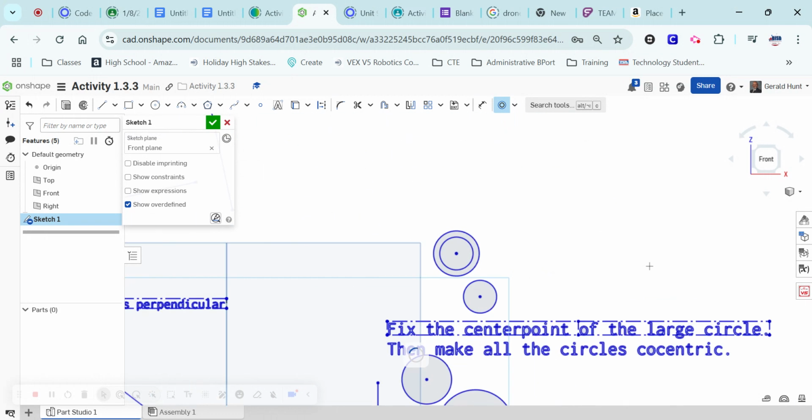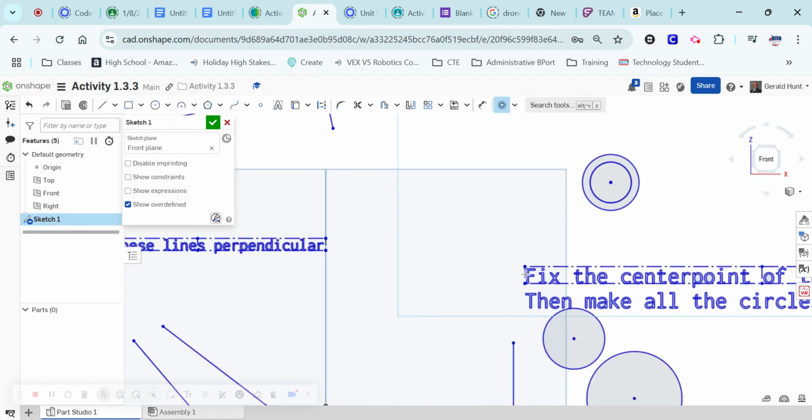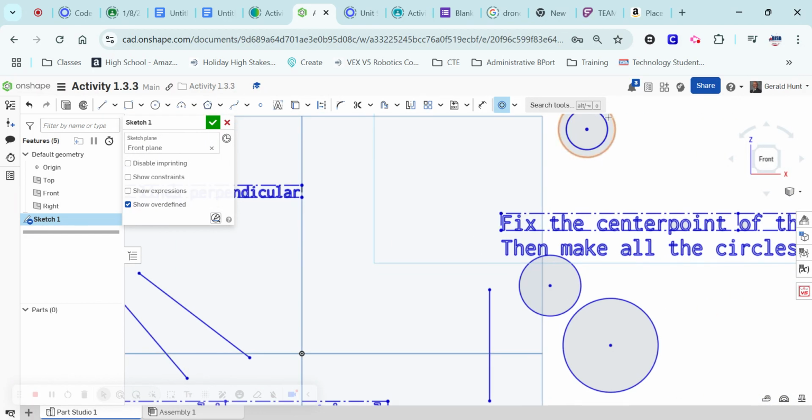Looks like I may have to do it again. Oh, no, there it goes. There we go. So all those circles are concentric now. They all share our common center.